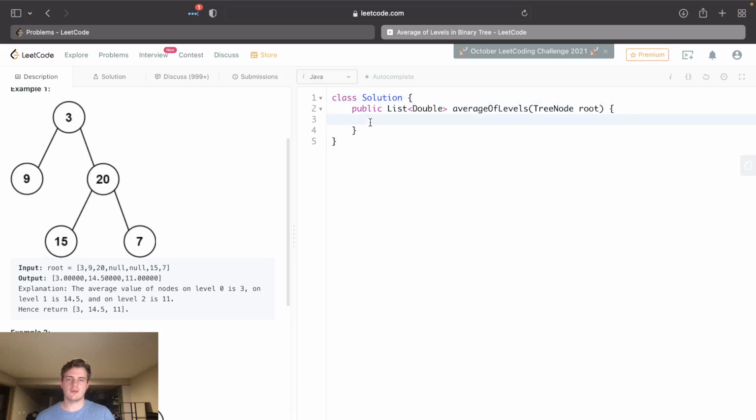So, the first thing we want to do is set up our result. We know we want a list of double, and this list is just like the zero indexed averages of each level, right? So at the zero index, it's the 0th level, and so on. So we have our res, set it up as a new array list. When we're using BFS, iterative, we know we use a queue, so let's set that up as well. And we'll have this be filled with tree nodes, queue equals new linked list, just using that as a queue.